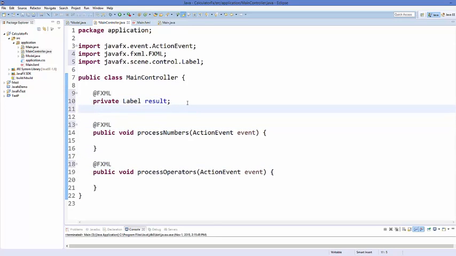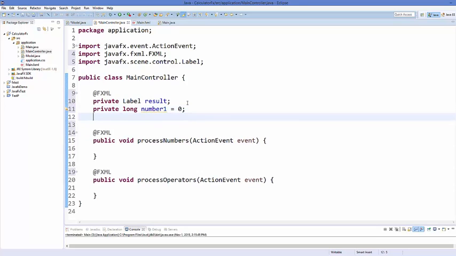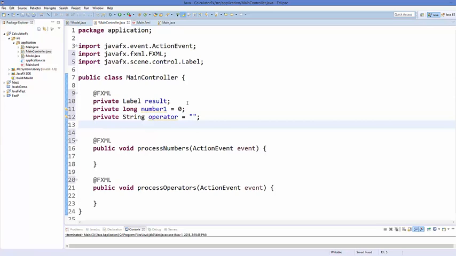Now we are going to define three variables. First will be a long, number1, and we are going to initialize it to 0. The second variable will be a String, and we will name it operator, and we will initialize it with a blank string. The third variable will be a boolean, so private boolean start, and we will initialize it with the value true.